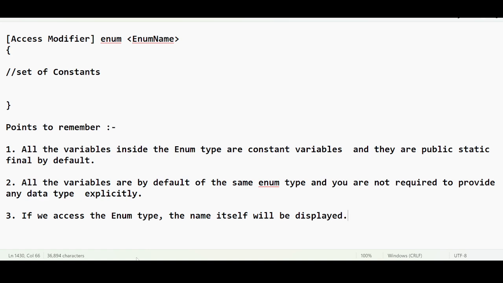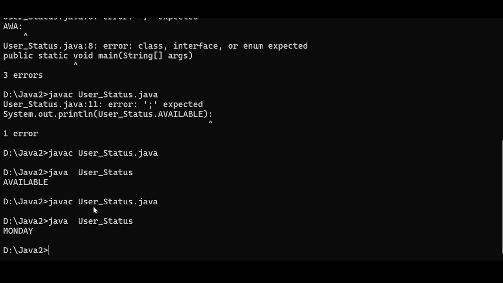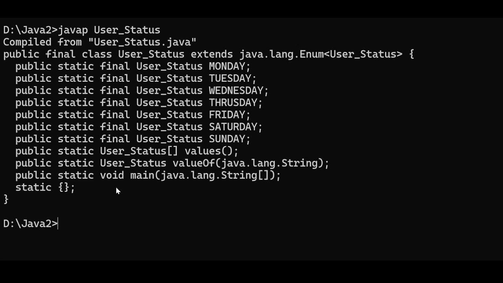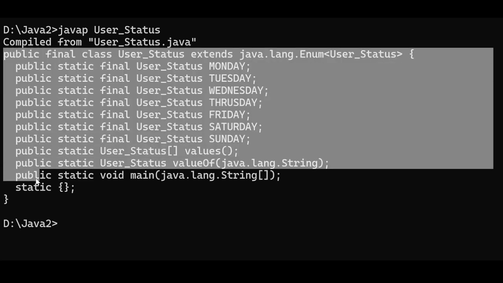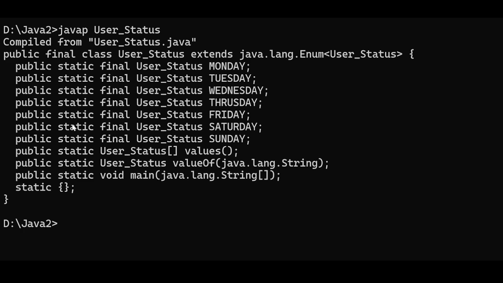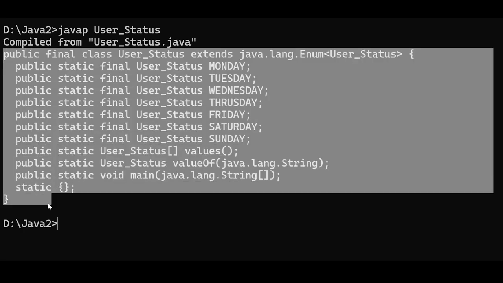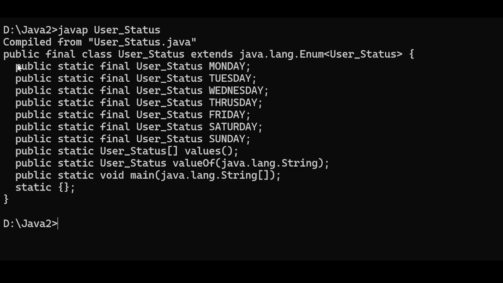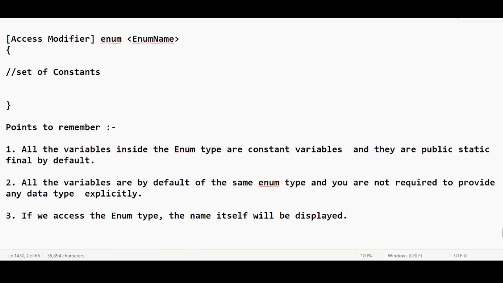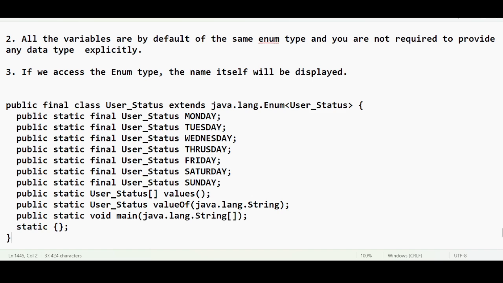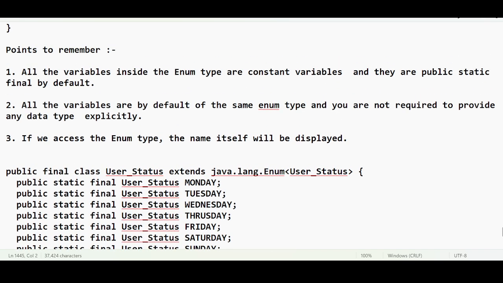Okay, so what is the ideal proof for this? Let me show this for you. There is a command in Java, javap, and I'm using it on the enum UserStatus. The moment I do this, you get the compiler modifications, what kind of modifications are being done by the compiler. Let me copy this code and put it here. This is going to give the justification for all the points which I have just mentioned.